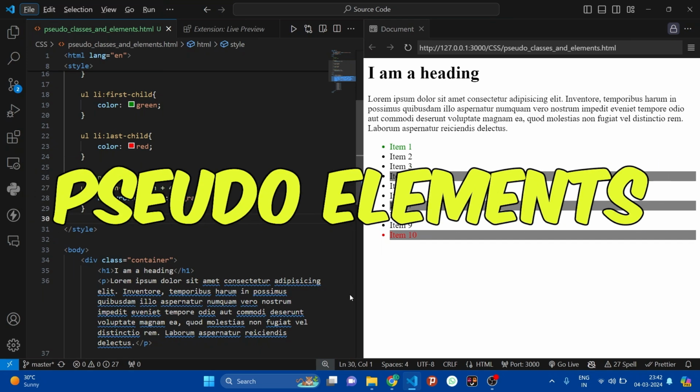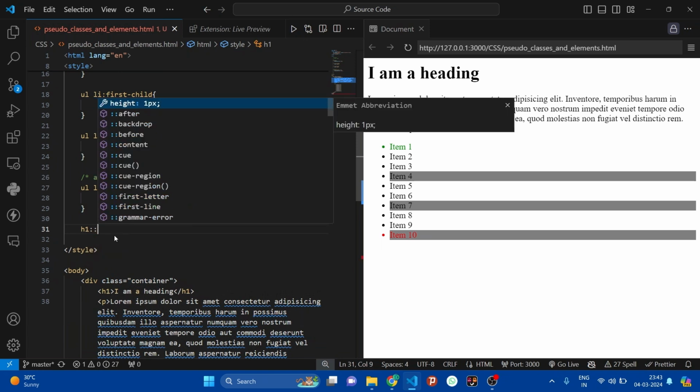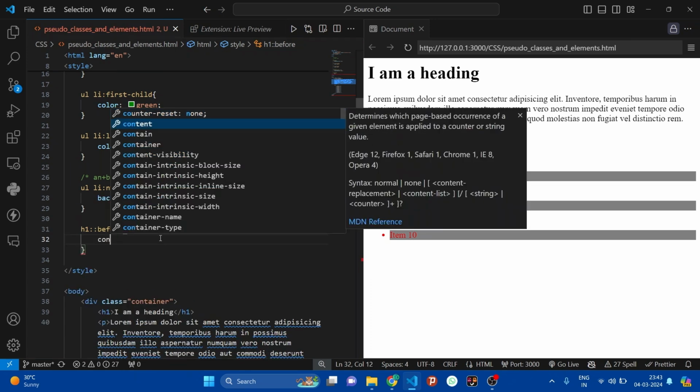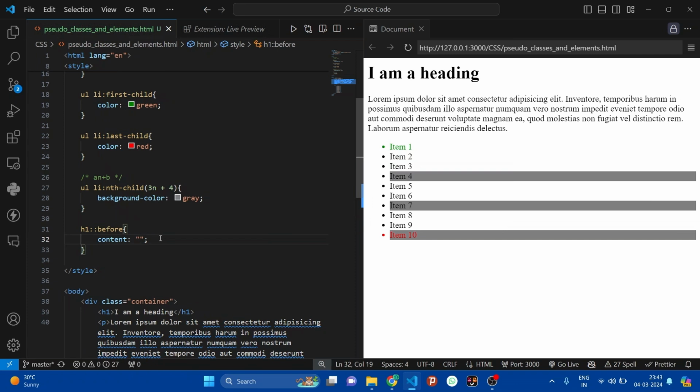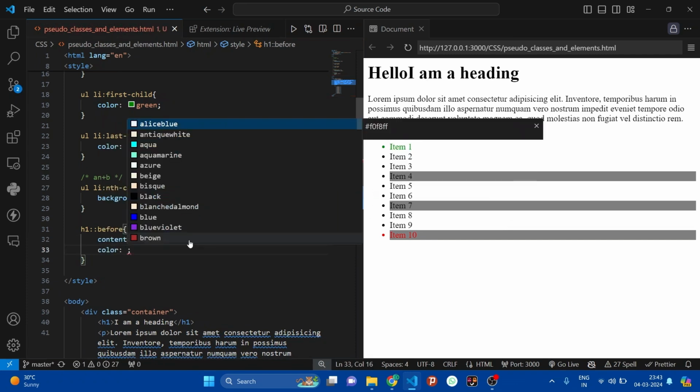Now let's see pseudo elements. So let's start with the before pseudo element. Here I am targeting h1, and after that I'm adding the before pseudo element. By the way, we write pseudo elements with 2 colons and pseudo classes with 1 colon. So it's the main difference between pseudo elements and pseudo classes. Now inside curly braces, I'm adding a content property and setting it to hello. And now let's change the color to red.